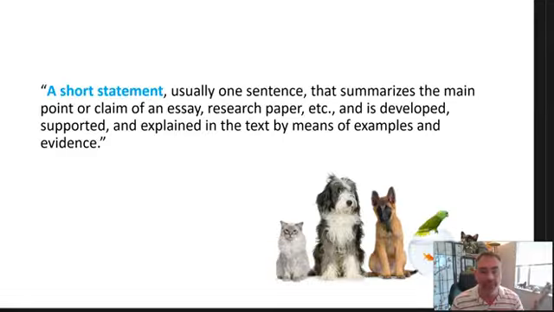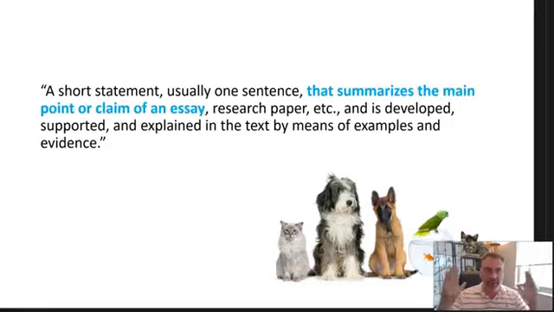First off, it's a short statement. Your thesis statement does not contain all of the things you're going to say in your essay. It's just one statement that basically sums up your essay, right? It's usually one sentence, doesn't have to be. It can be a couple of sentences, but it summarizes the main point or claim of your essay.